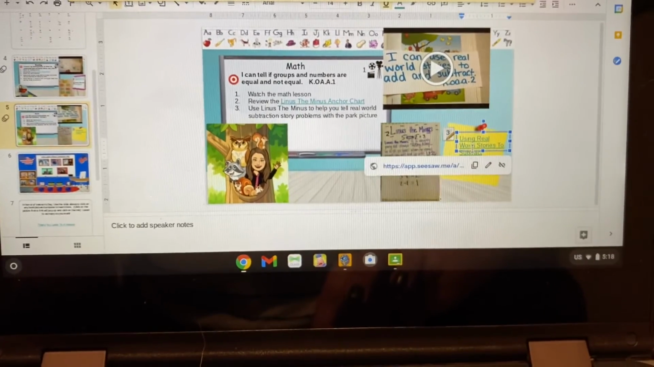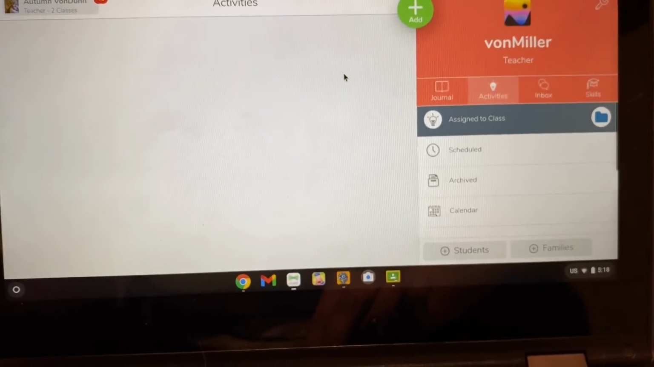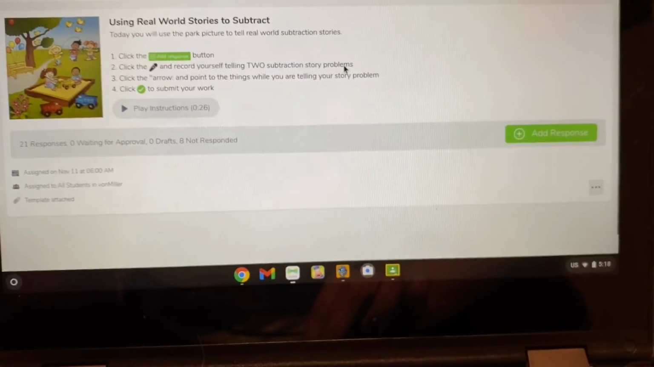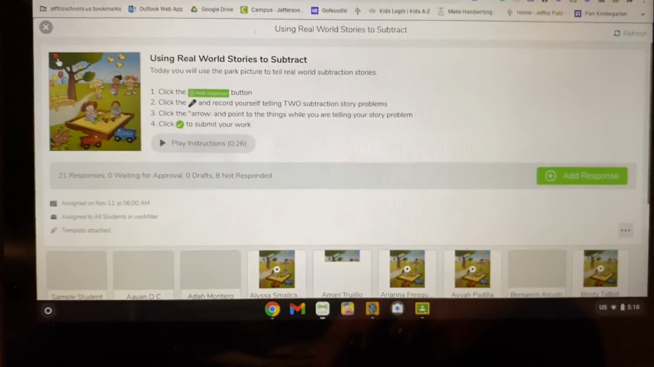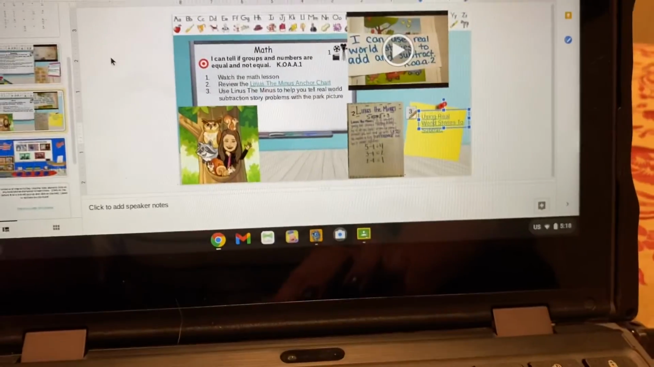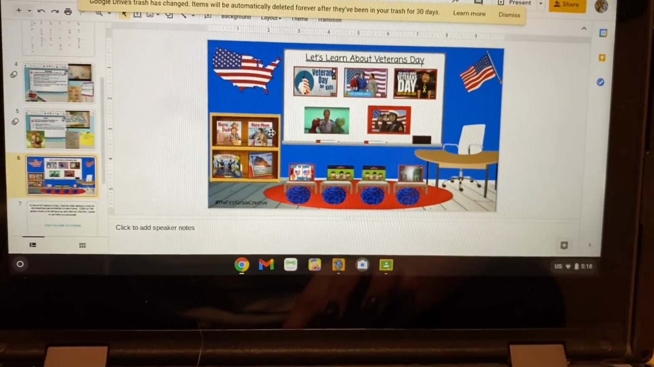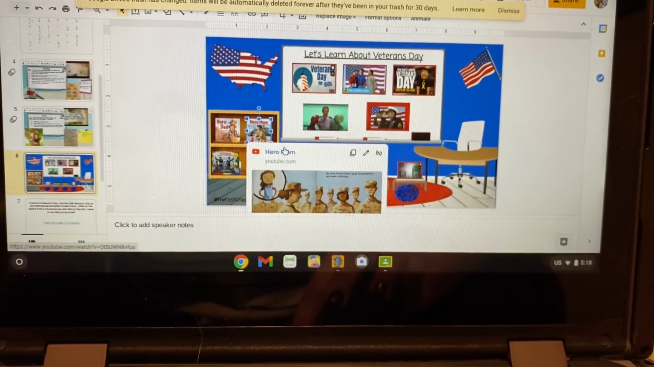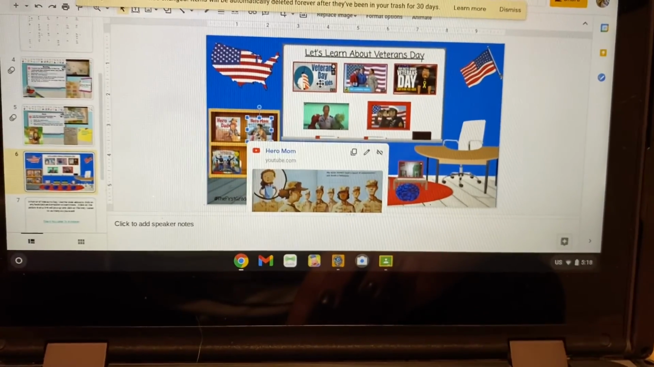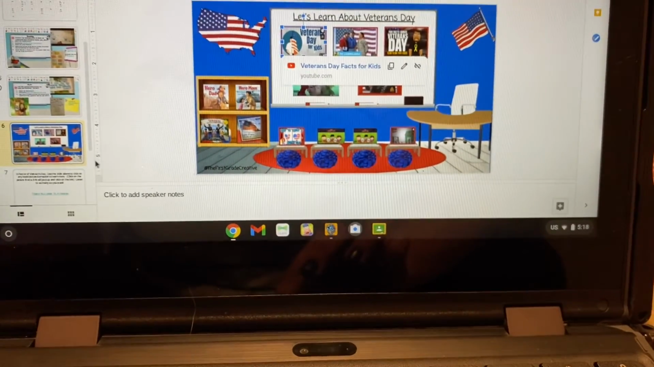So they would click on this, they would go into Seesaw, they would click add a response, and they would tell their subtraction stories. So then today is Veterans Day. So I gave additional things. They can click on all of these little pictures that takes them to books that can be read to them, or these that are just lessons about Veterans Day, or down here, they can click on any of those.